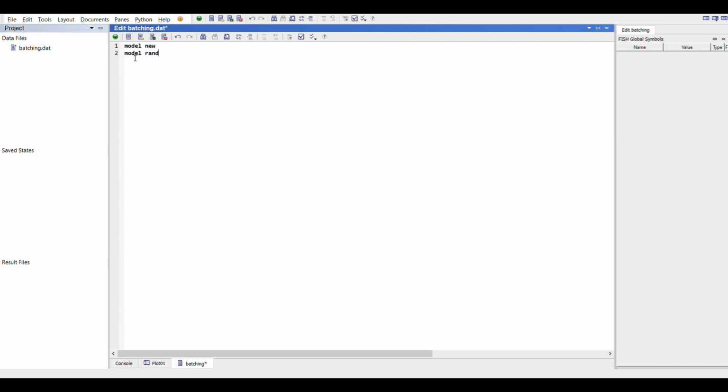Whenever we are using a new file or new project, we will issue the command model new, and then we can assign some random number so that each and every time this model is run, it produces the same results and same output. And then we can provide some title. Make sure that the name you are providing is in apostrophes. Whenever you put a name inside the apostrophes, the color will change, like here, the batching is in green color.